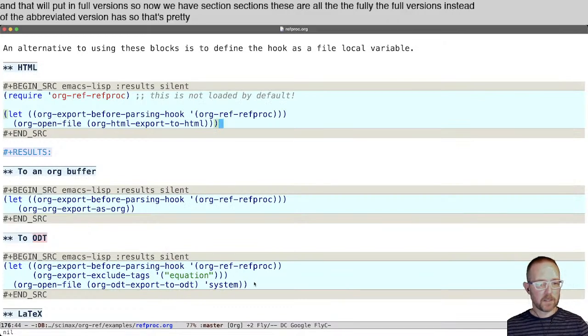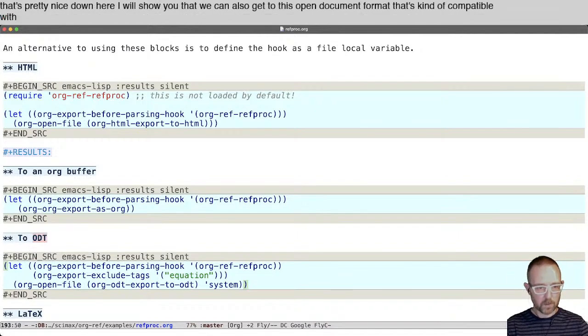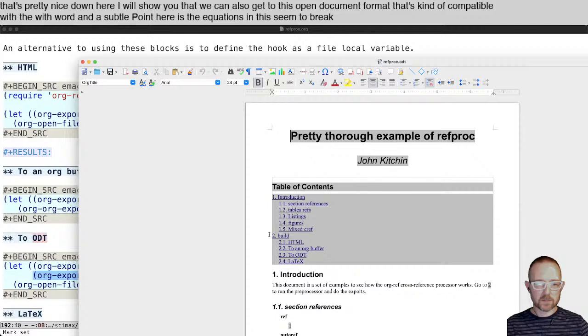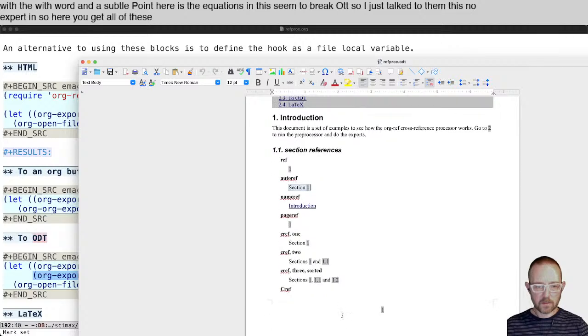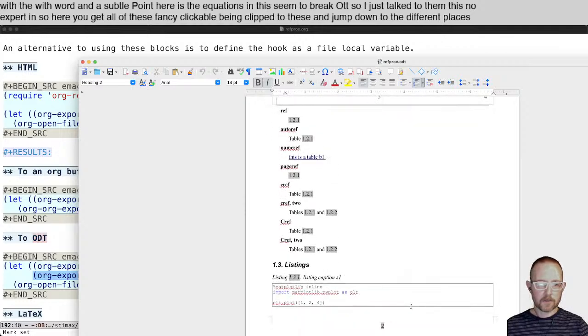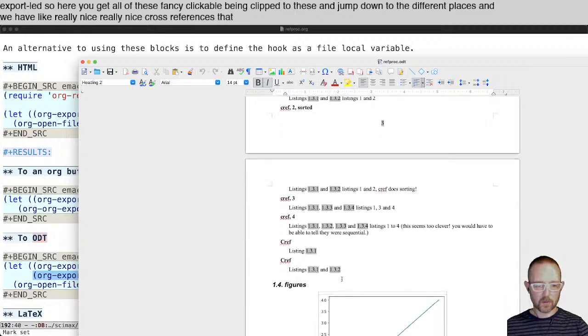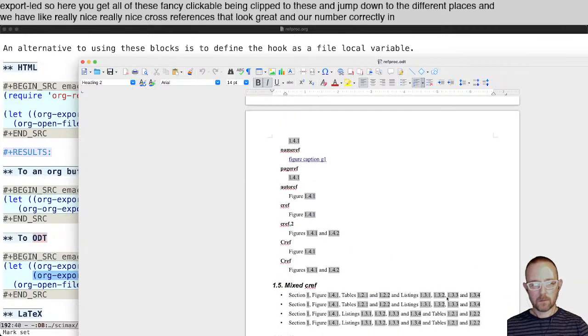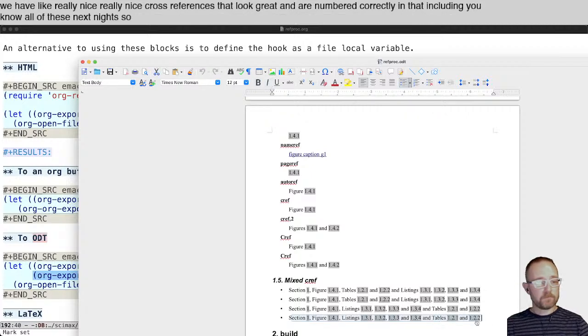So that's pretty nice. Down here, I'll show you that we can also get to this open document format that's compatible with Word. And a subtle point here is the equations in this seem to break ODT, so I just tagged them as no export. And so here you get all of these fancy clickable references. You can click to these and jump down to the different places. And we have really nice cross references that look great and are numbered correctly, including all of these mixed kinds. So that's pretty exciting.